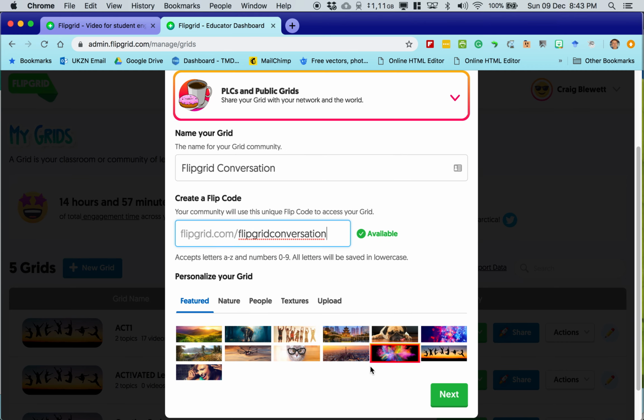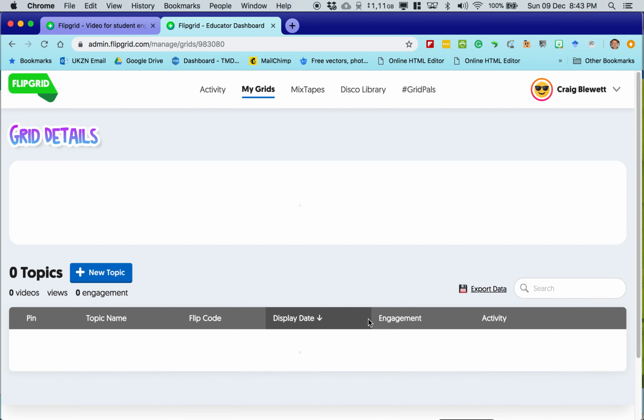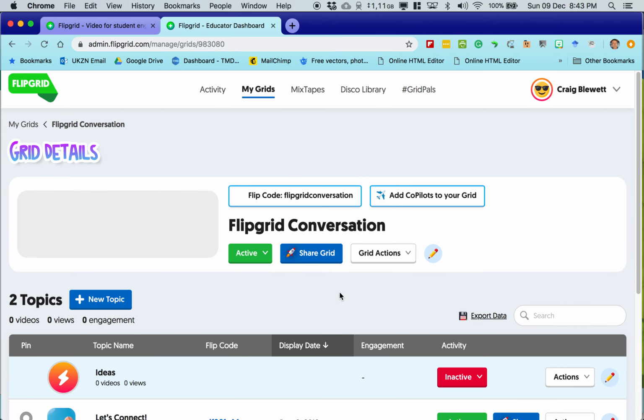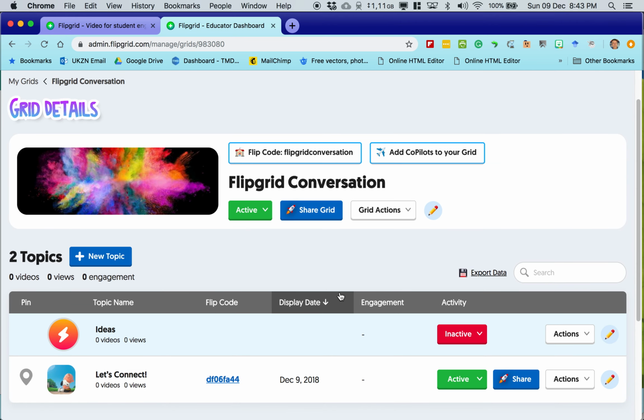You can apply passwords. I'm going to leave all of that off at the moment. There are a couple of other options that you can make use of. So essentially what you've done is you have set up your grid. But now what we need to do is add some content to the grid, topics in the grid. So the grids now have topics.